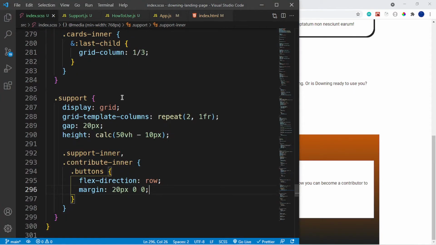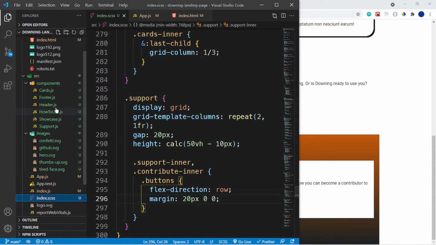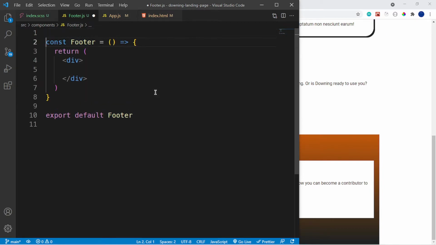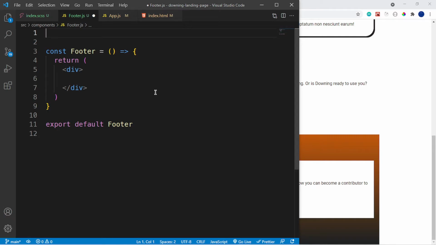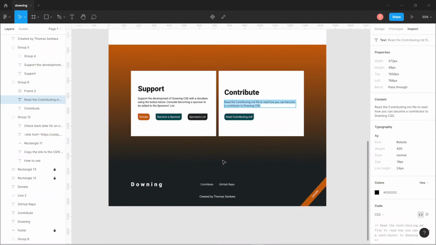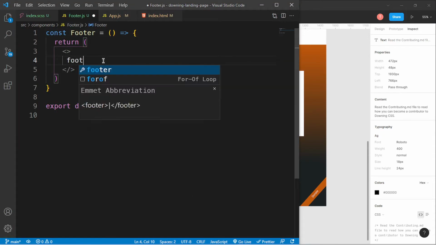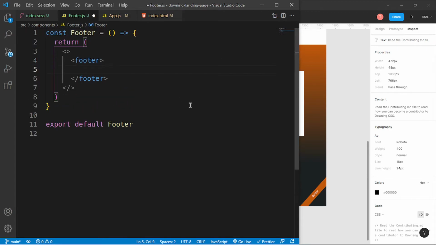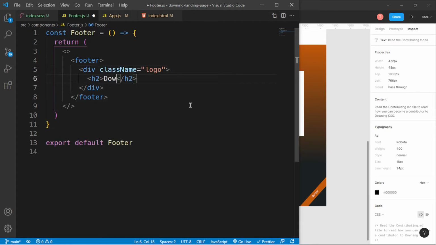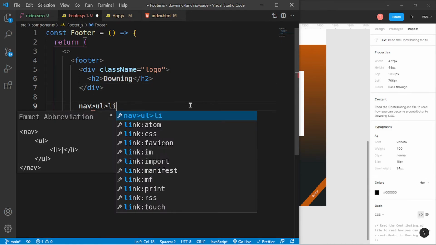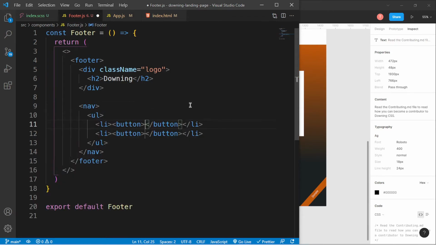And then let's have our footer next. Let's close these two files and go inside our footer. Let's say underscore RAFCE. Actually, I've forgotten how the footer looks. Okay, the footer just looks like this. So inside here, let's return a fragment and then a footer HTML5 element, and then a div with a class of logo like so. This is going to have an h2 that says downing, which we're going to style, and then a nav element with a ul with two list items, each of them being buttons.